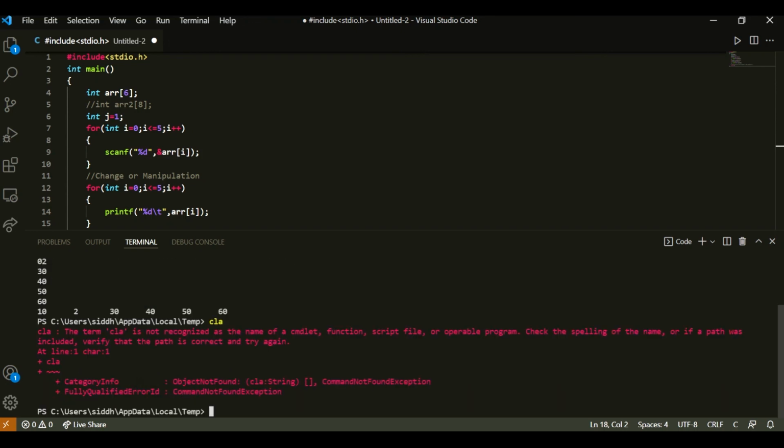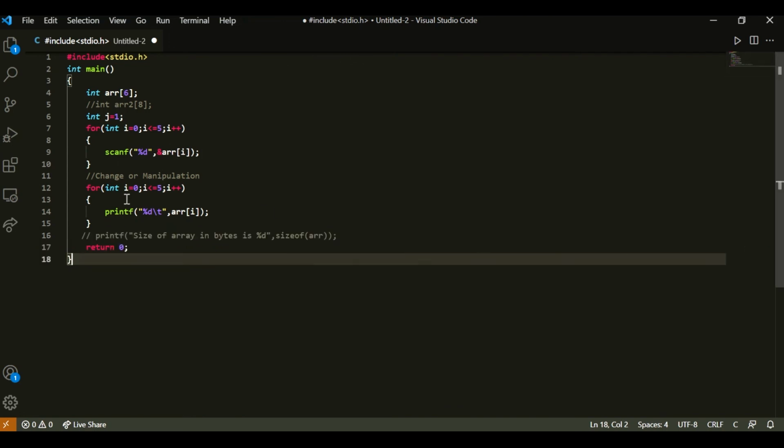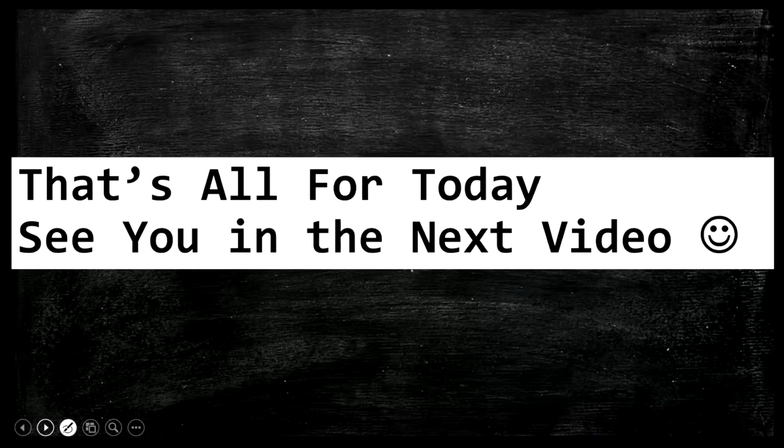So like this we can store values in an array using scanf. Clear? So this was all about the operations in the 1D array. We have studied the various kinds of manipulations that can be performed. In 1 hour of time we learned how we access members of an array, how we declare an array, how we perform manipulations in an array, and how we reverse an array and store it in a different array.